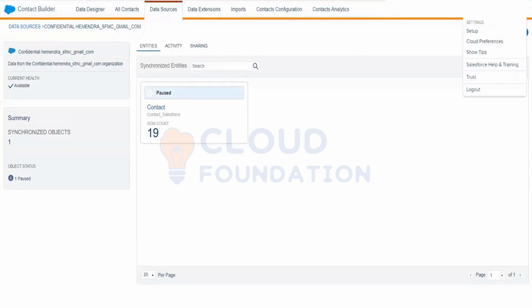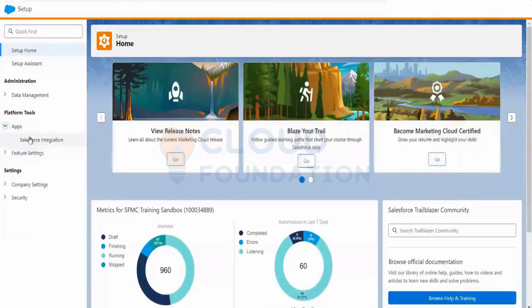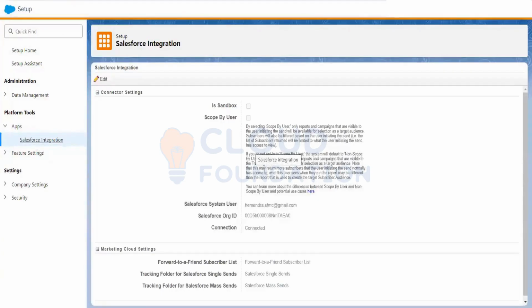And here you will create the established connection. Salesforce integration. Here we need to create the integration and communication with the external Sales Cloud. These are the parts.